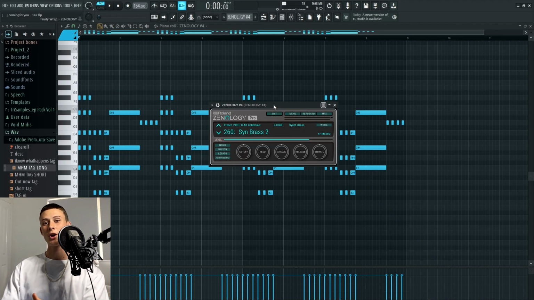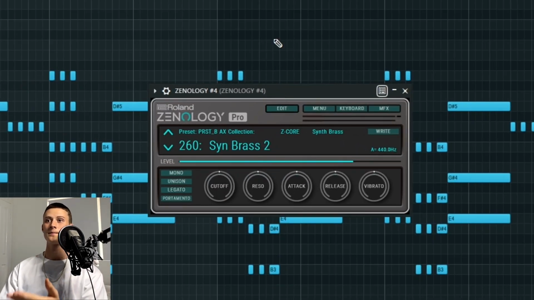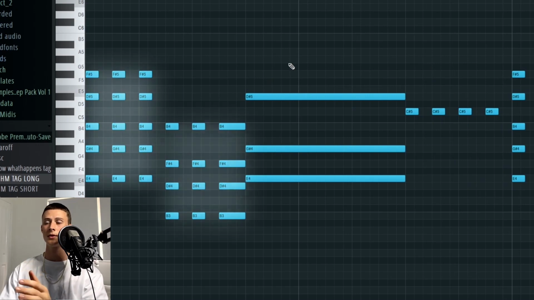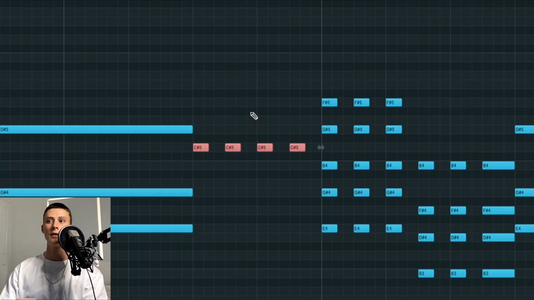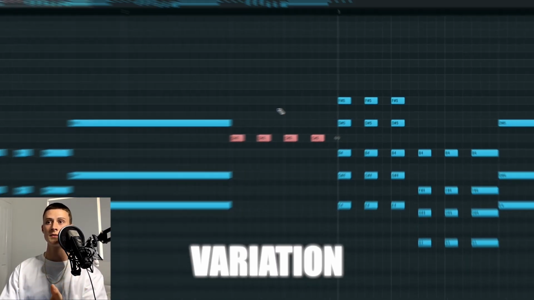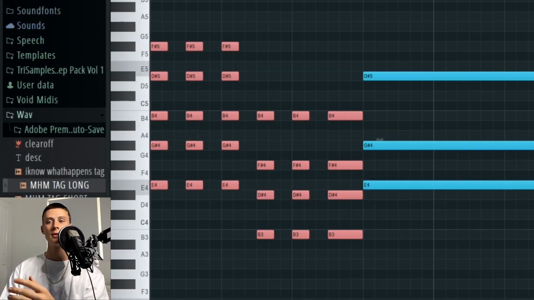To start off making this beat, I opened up Zenology and got this preset, and I just laid down a very simple 3-chord progression right here, with just one note at the end of this 3-chord progression to add in some variation. This is just a 2-bar loop, and I chopped up the notes to give it that Young Money sound that you hear in those 2011 type beats.